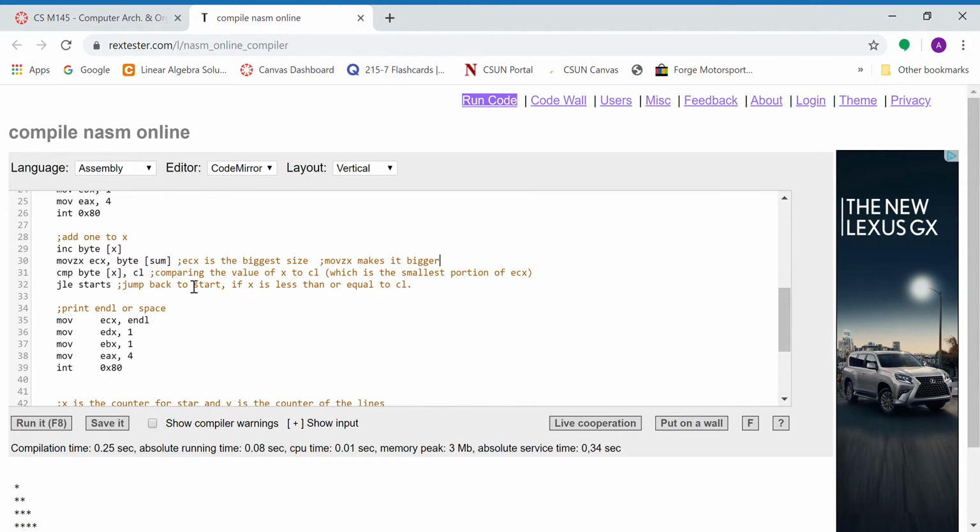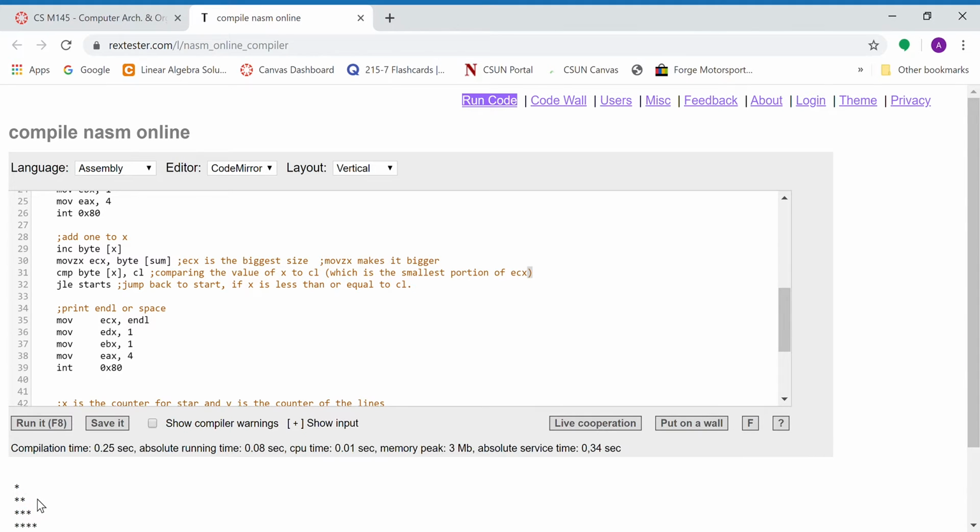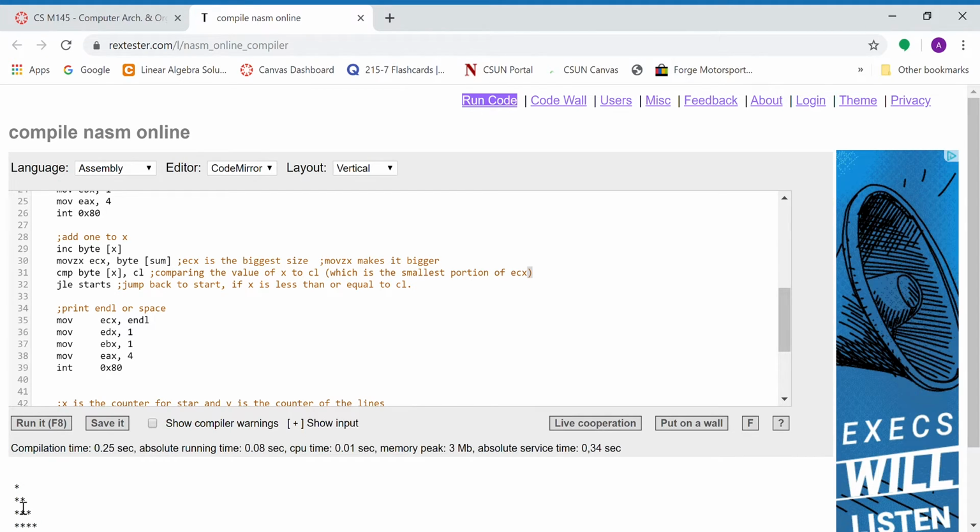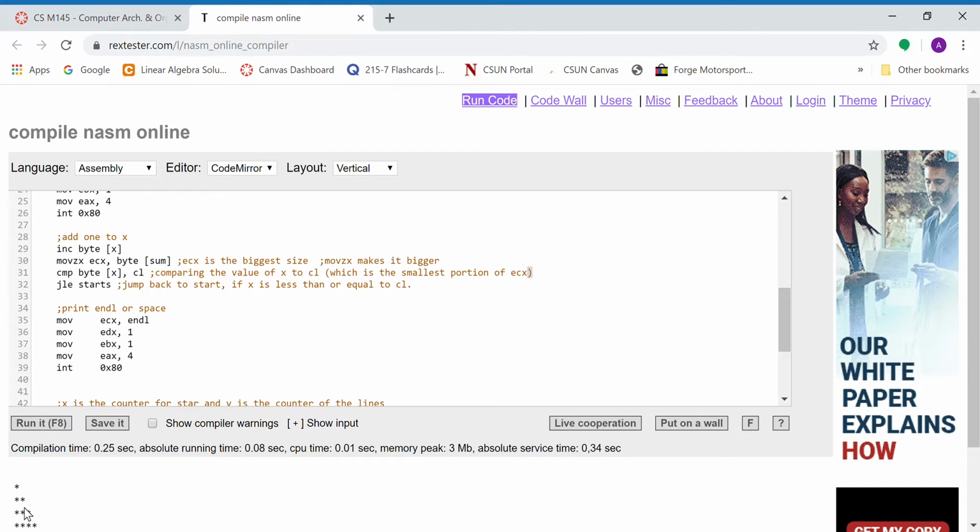And in the next line I'm comparing the value of x to CL, which is the smallest portion of ECX. And in the next line I did a jump. If it's less than or equal, jump back to start. So it jumps back to start if x is less than or equal to CL. So what it does is it checks each time it adds one to the star, and checks each time if it's less than or equal to 2, then it jumps back and then prints the next line.